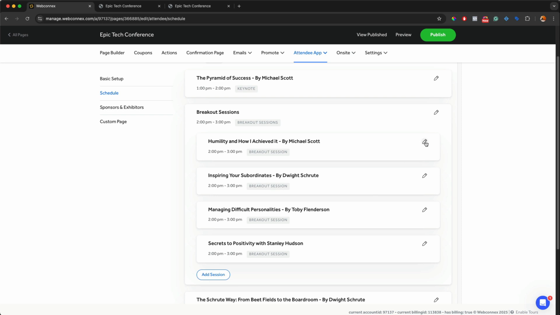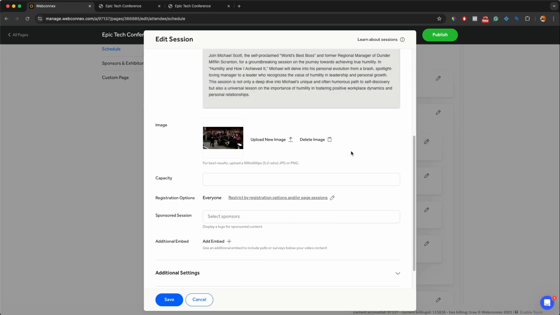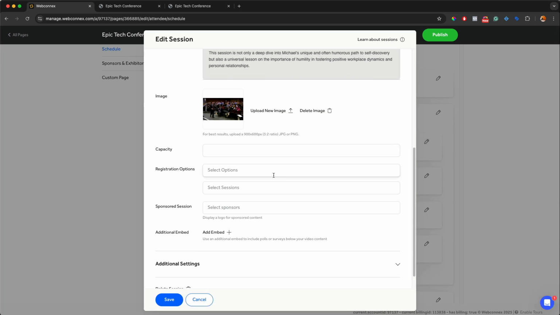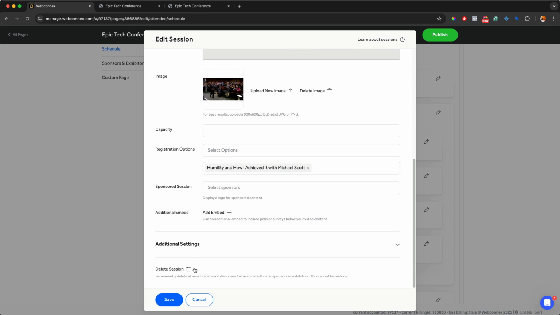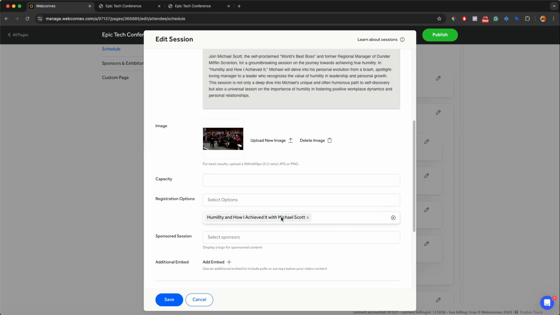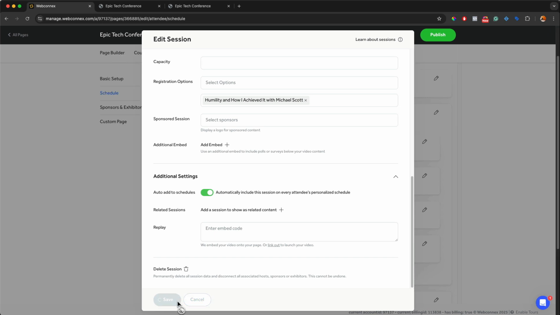So we're going to go over here. We're going to edit the humility and how I achieved it. We're going to restrict this by sessions, and here's that session there. And we're going to open up additional settings and have it be automatically added. So anybody who pre-registered for this will now automatically have it on their schedule.